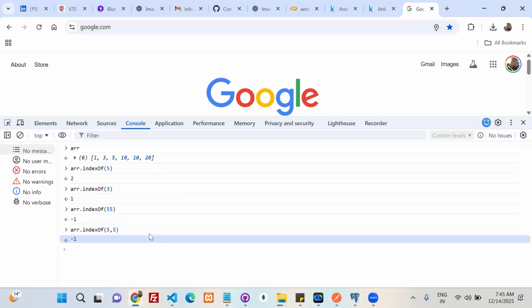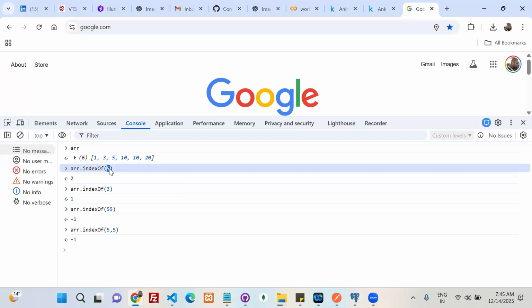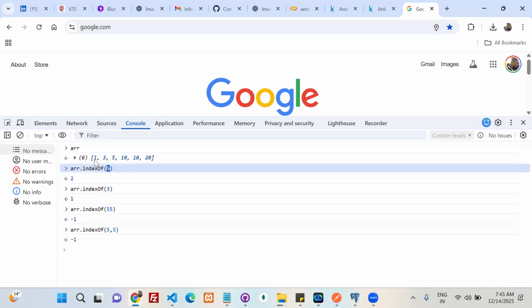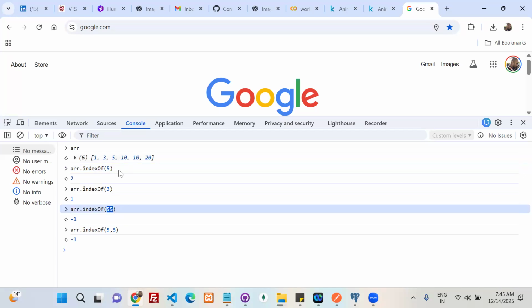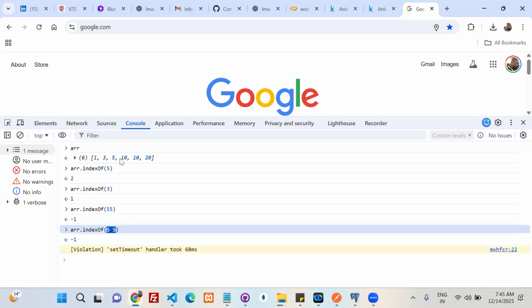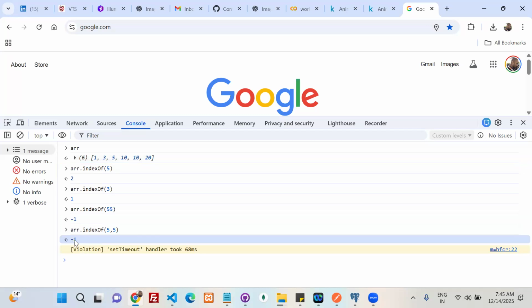It gives the index of the element that we are searching. If the second argument is not there, it is going to search for the element in the entire array. So whenever I search for 5, the index is 0, 1, 2, two. Whenever I search for 3, the index is 1. Whenever I search for 55, it's not there, so what it returns? Minus 1. Whenever you search for 5 from the fifth index, it's not there, so that's minus 1, right?